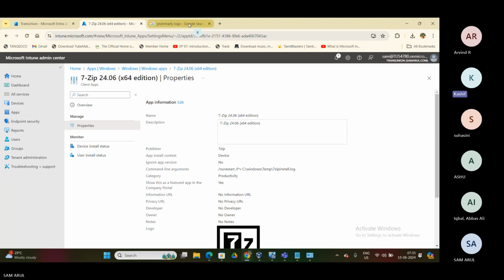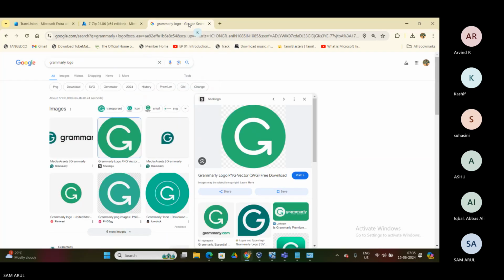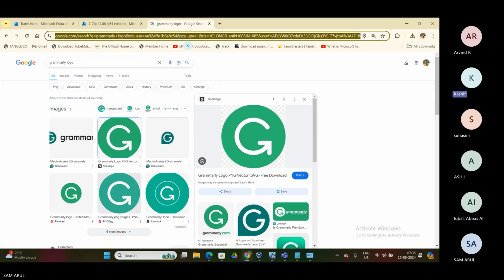Okay, let's get started. In today's session, we will see the log file and the location where it downloads the application. So I'm going to download one line of business MSI application, and then I will upload it to the Intune portal.